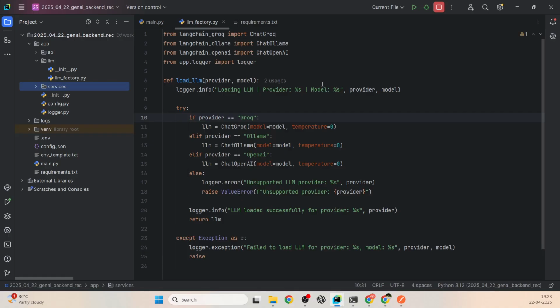So the purpose is, when a user selects a provider and a model, we are going to send this, and this is a pretty simple code. It may look complex, but it's actually pretty simple. We are importing ChatGroq, ChatOllama, and ChatOpenAI, right? And we are also logging this, and we have a function called load LLM that's going to take two input parameters. One is provider details and the other one is model details.